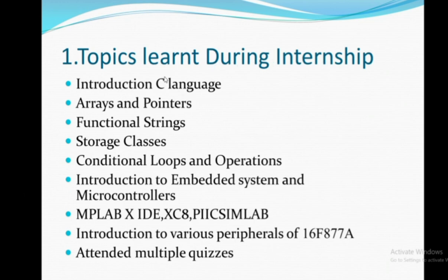We learned the introduction to C language, like the basics of data types, syntax, and then arrays, pointers, functions, strings, storage classes, and the conditional loops and operations. Then we learned the introduction to embedded system, microcontroller, MPLab X IDE tools, PICSim Lab tools. Then introduction to the various peripherals, then attended multiple quizzes.